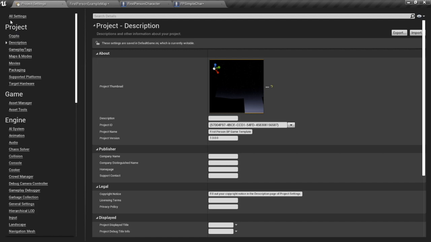And so to do that, we're going to look down this side here. We have all settings, which will go through everything, and that takes forever. We have a setting for crypto. These are crypto keys that you might be able to use through some publishing service. Description of the game. This is things that would come up as you publish it. Gameplay tags, maps and modes. This is the one we want to look at right here.